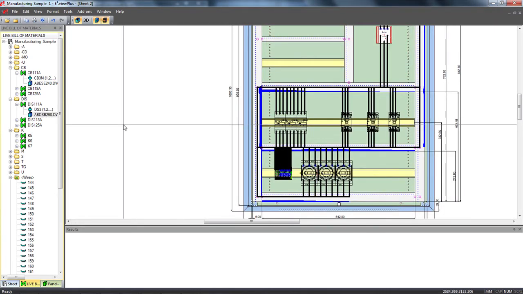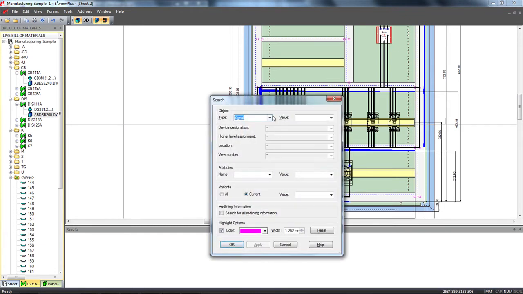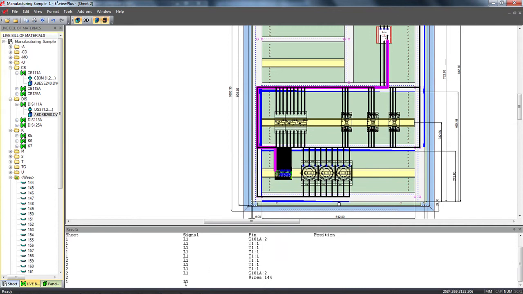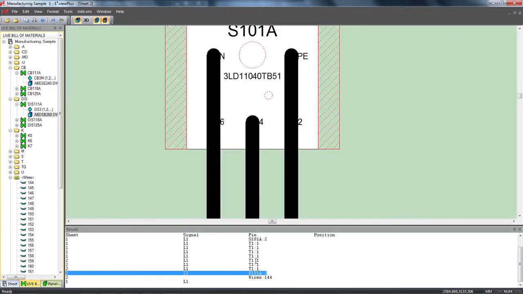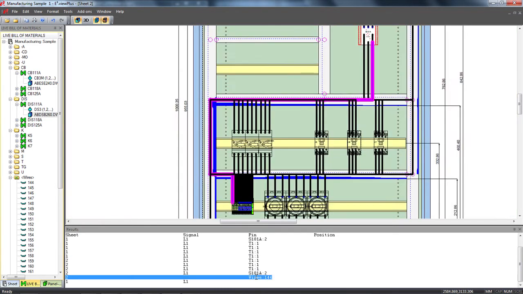E3 has some amazing search functionalities as well, be it searching for devices, cables, wires, or signals. In this case, all instances of signal L1 in the design are highlighted and a list is automatically generated which can be used to navigate to the desired locations.